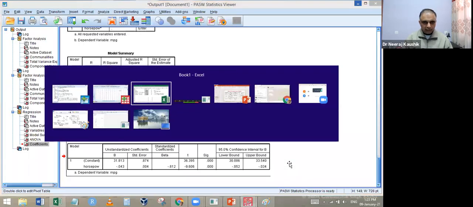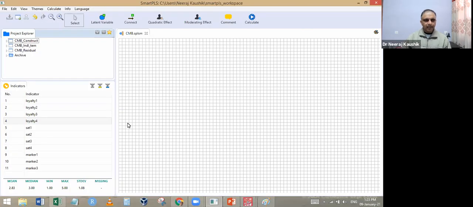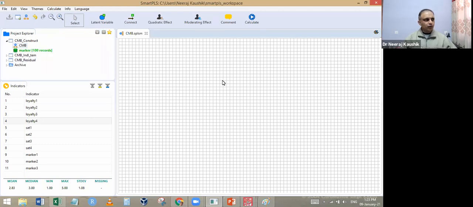Okay, so let's start now of smart PLS software. So let me quickly go to the smart PLS. Where is it? Yeah, there is a smart PLS. So I have the same file. Actually, there is no file in there. That's a good thing. So let's see how to work in the smart PLS.